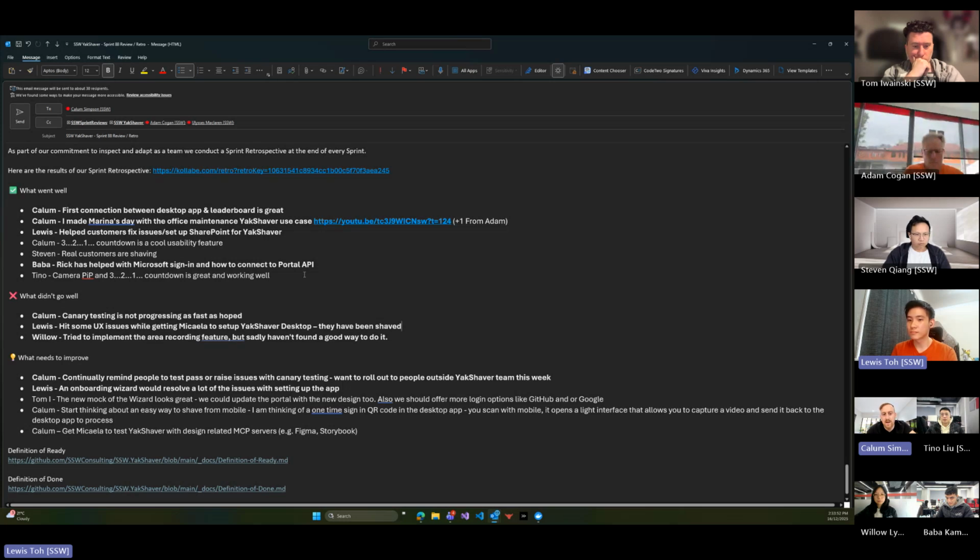Lewis said he hit some UX issues while getting Michaela to set up YakShaver desktop. They've been shaved, and that's cool. That's exactly what we want to hit when we're setting up Michaela, so we can see what the annoying things are to set up and all that sort of thing to make it as smooth as possible. Willow said tried to implement the area recording feature, but sadly haven't found a good way to do it. I was trying to do it like in Snagit, where you can define an area on the screen and record that. We decided it probably wasn't worth the effort, so we just shelved it for now.